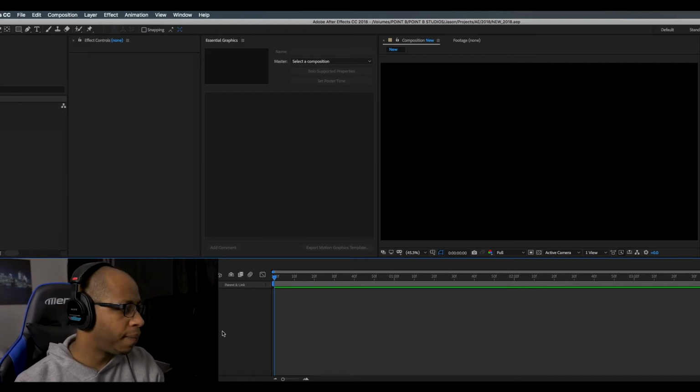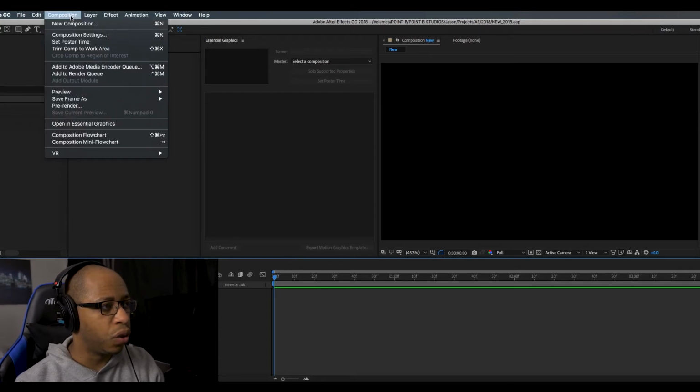So first thing we're going to do is go up to the composition menu here. We're going to go over to new composition, and one of the first things, before I click on this, I want you to notice is you've got a shortcut right here, and this is the Apple N shortcut. This is going to basically allow you to get to a new composition by just hitting Apple N on your Mac or Control N on your PC.